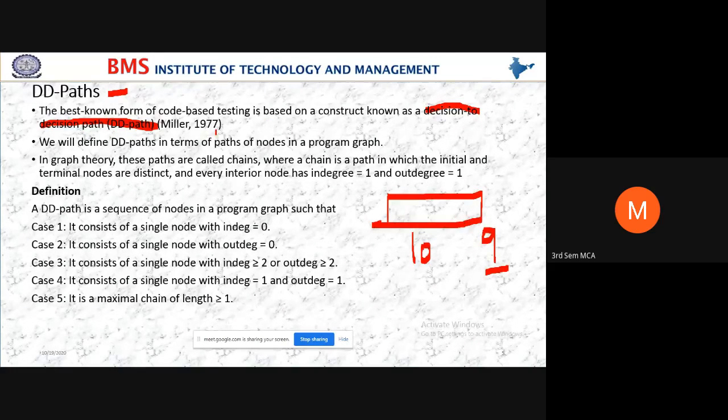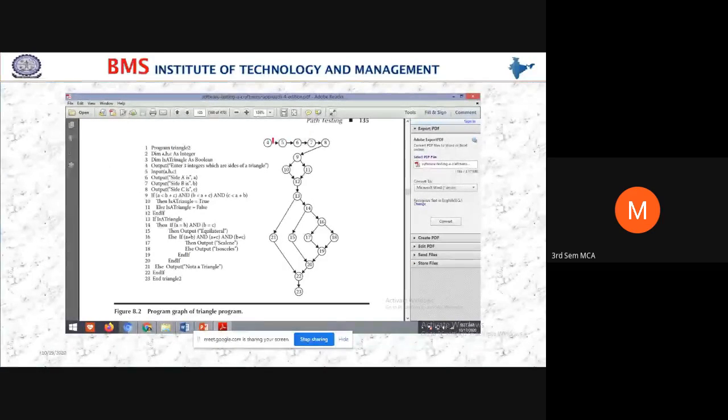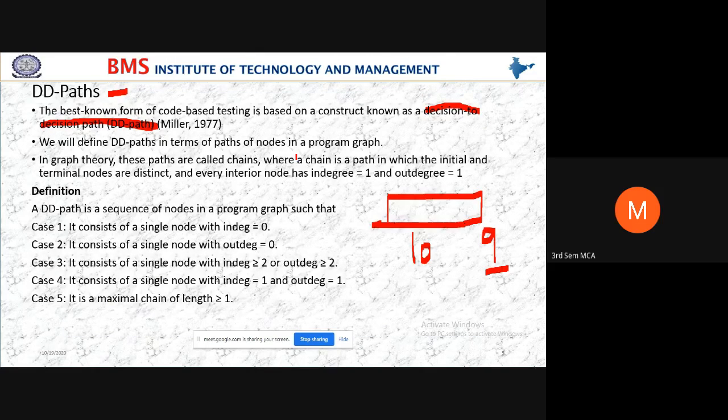It was introduced in the year 1977 by Miller. We will define DD path in terms of paths of nodes in a program graph. Here the decision graph is designed in terms of the program only. So we will define the path in terms of a path of nodes in a program graph. In graph theory, these paths are called chains.